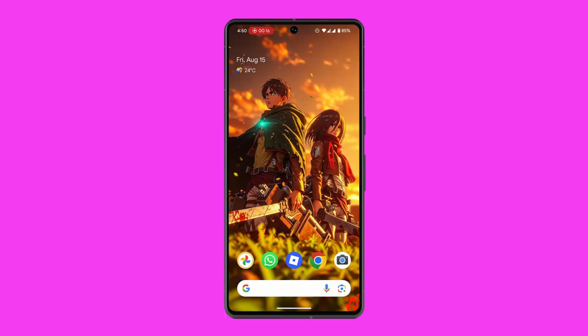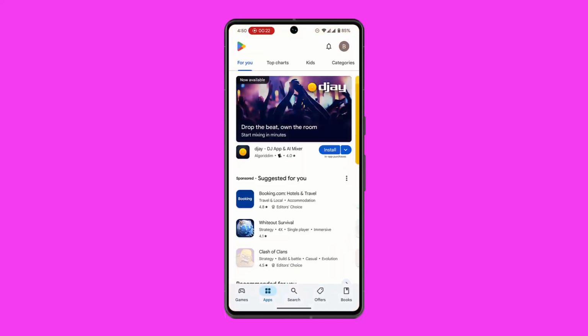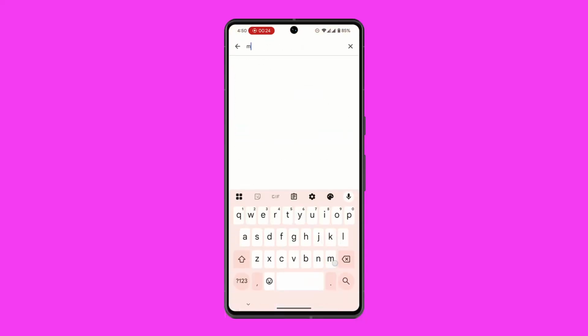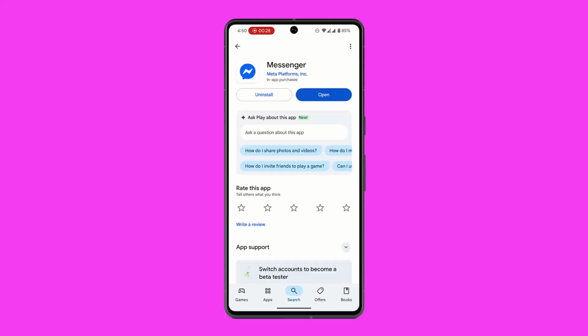So what you need to do is, sometimes a simple update can fix your issue. So head over to your respective app store and locate Messenger. When you locate Messenger, you want to make sure to click on the update button if you see it, and this might be able to fix the issue all at once.